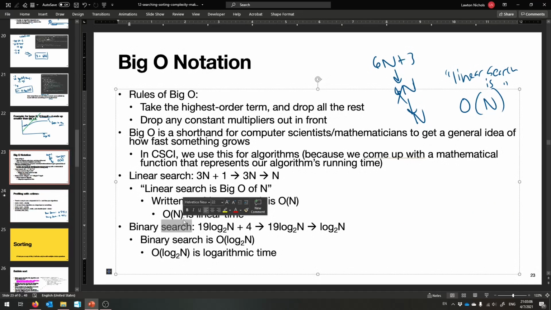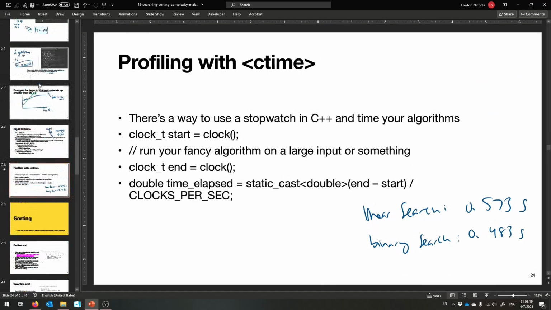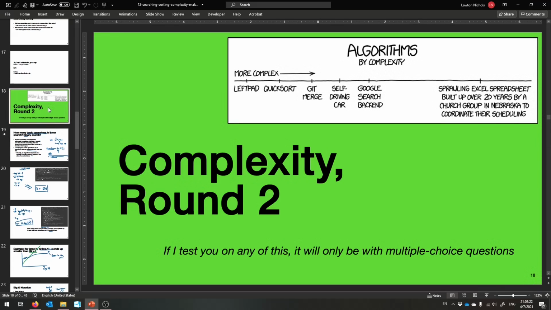Whereas these numbers, these never change. O of n versus O of log base 2 of n, that tells you immediately, yeah, we're going to go with binary search for sure, if we can. That's the idea. Okay, so that is complexity, how you can determine how fancy an algorithm is.